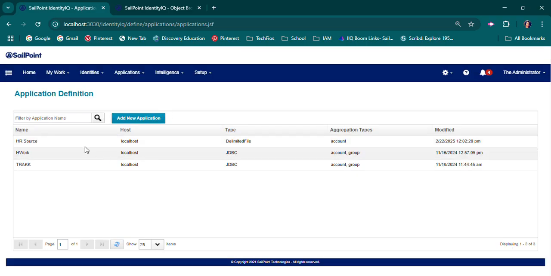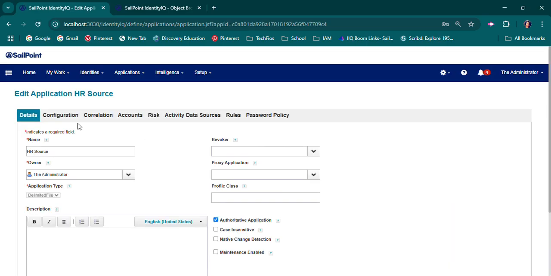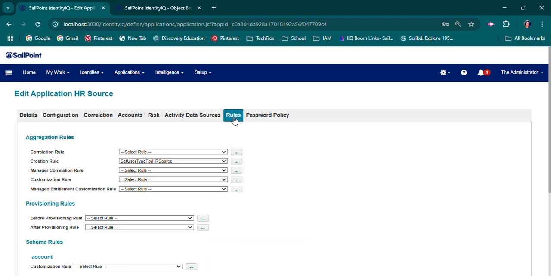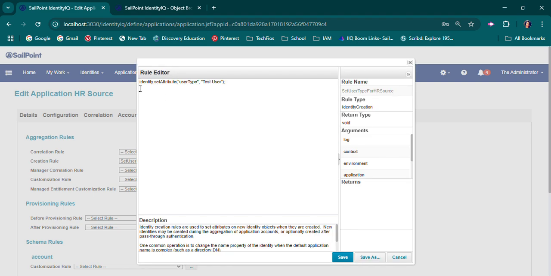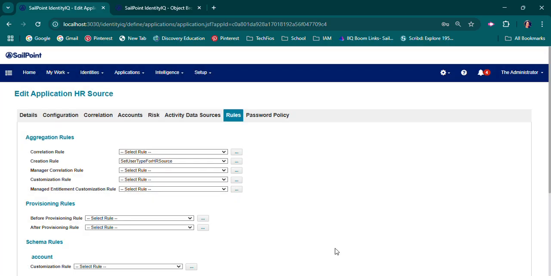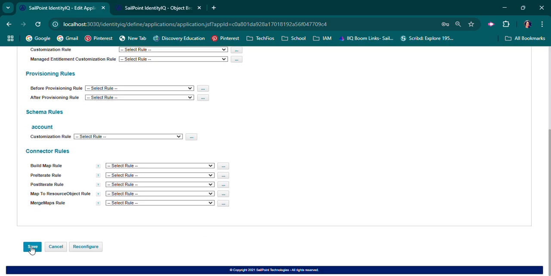Okay. And then I'm going to go back into my HR source. And in this application, I'm going to need to add a rule. And you can see I did that already, set the user type for HR source. And then if I look at that, it's a basic script here. So identity, set the attribute user type, and we're setting it to test user. All right, so I'm going to save that. And then I'm going to save this as well.